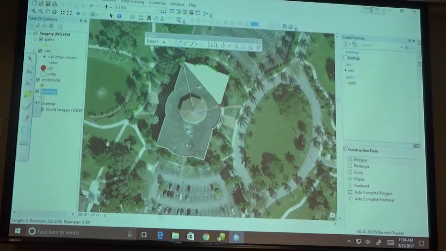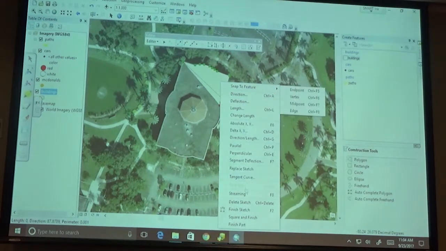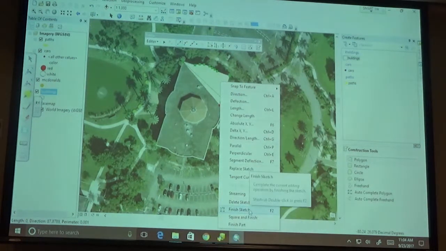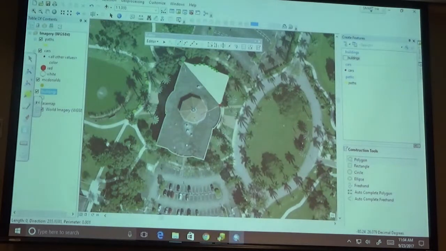Alright, I screwed up. If you screwed up in the early stages, click escape or delete, or right click on it, and you have all these different features here for delete sketch or finish sketch, or you actually can get rid of one or two points only. Okay. Yeah? Just FYI, I did those steps and it didn't give me at least a triangle shape. It didn't give me that.